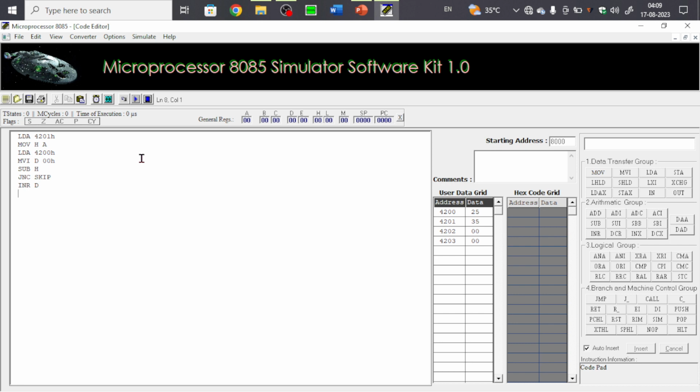For 2's complement, we have 1's complement and add 1. 1's complement instruction is complement accumulator. Then add 1 is INR A. Otherwise, you can use add immediate 0 1 also. So now everything is computed. Difference in accumulator, borrow in D register.